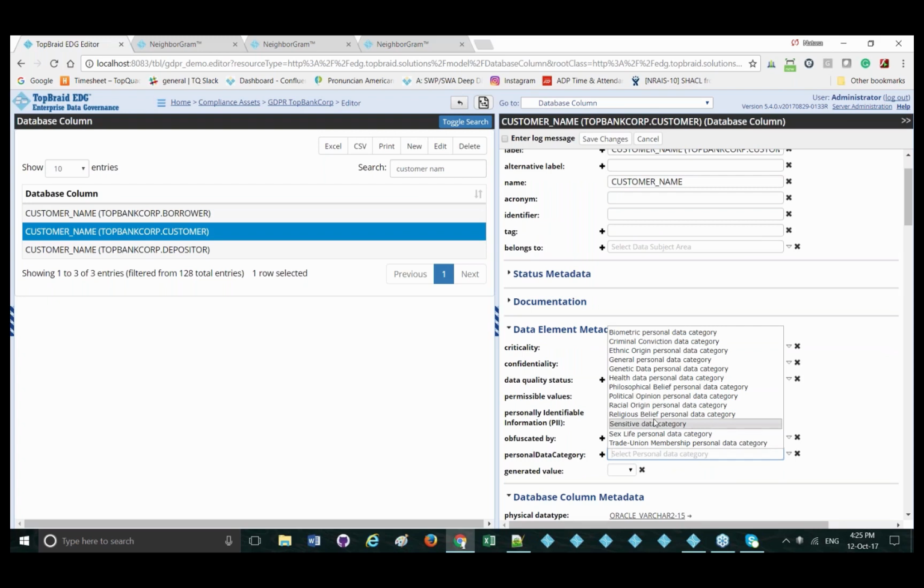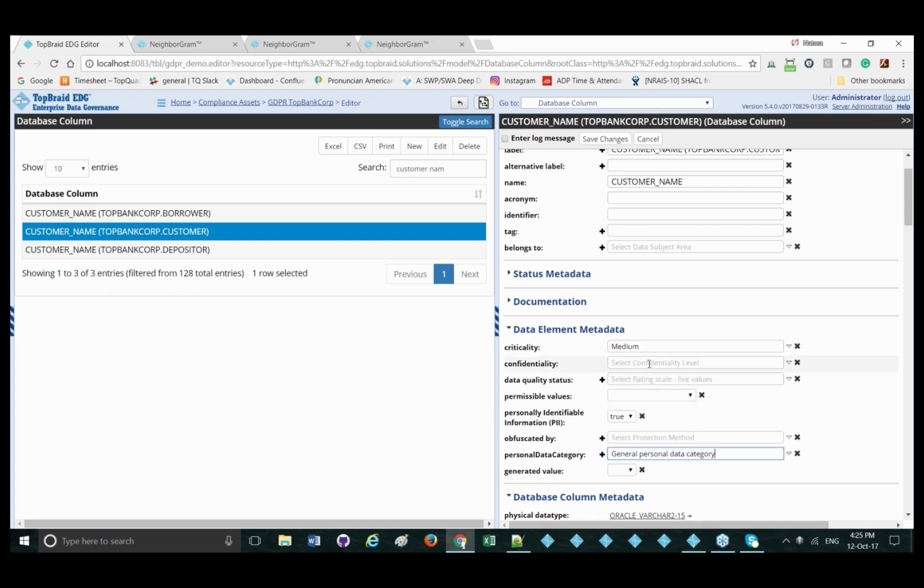Different obligations in GDPR derive from different categories. So for example, biometric and genetic data are subject to more stringent conditions. So it's better if you put the category here. So for today, let's pick the general data category. I think I have enough and I can save.